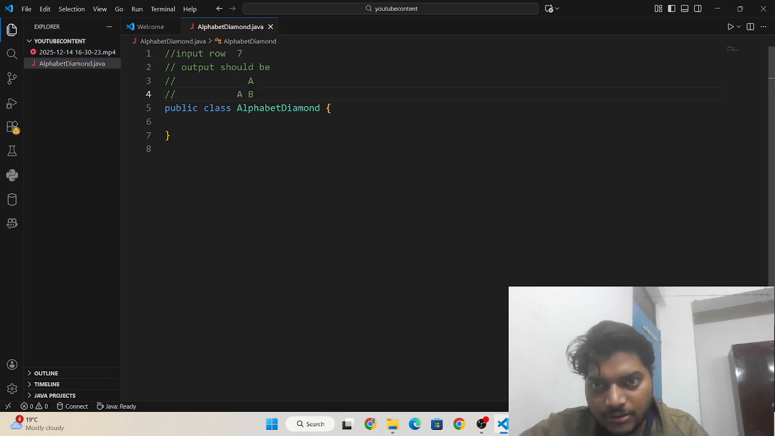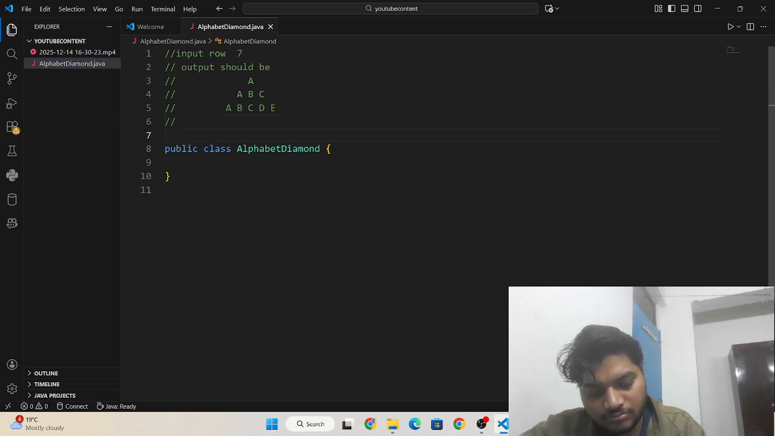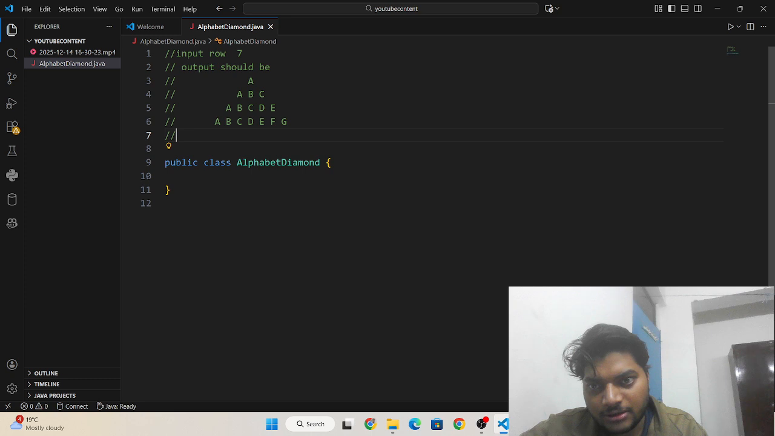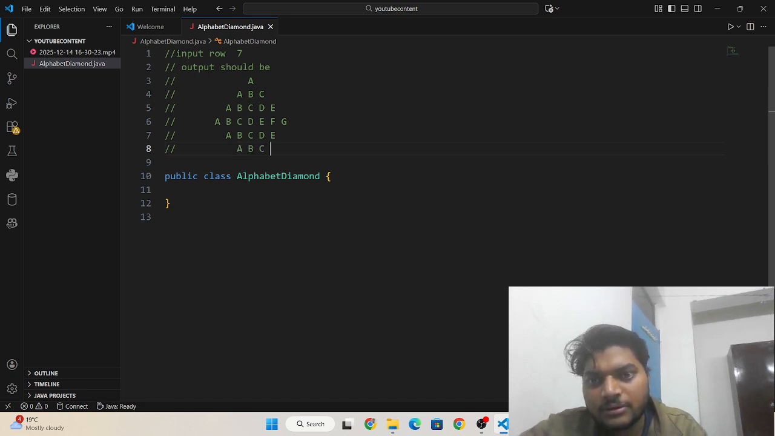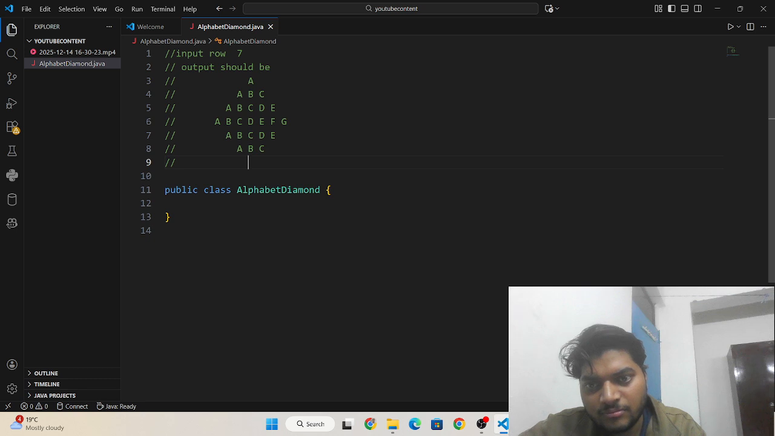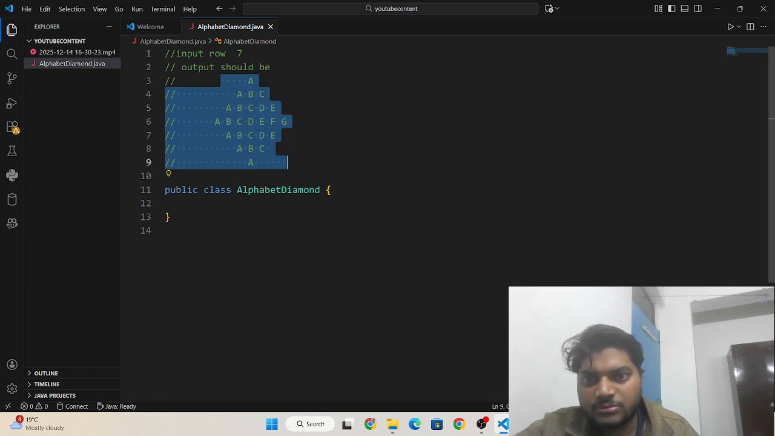The output is: a, then a b c, then a b c d e, then a b c d e f g, and then again a b c d e, then a b c, and then a. So this is the pattern that this code is going to print.